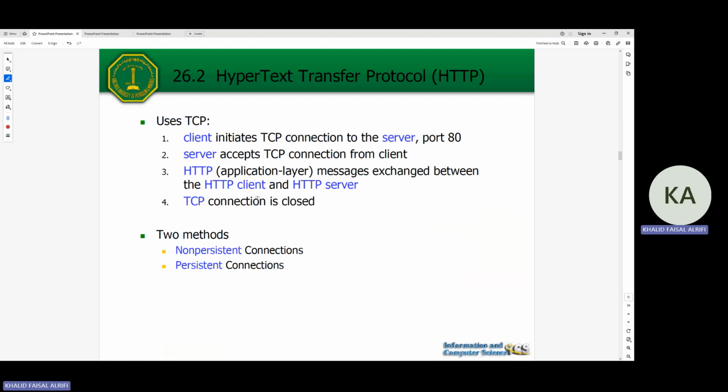All right, it uses TCP. The client initiates a TCP connection to the server with port 80. The server accepts the TCP connection from the client. HTTP application layer messages are exchanged between the HTTP client and HTTP server. Then the TCP connection is closed.